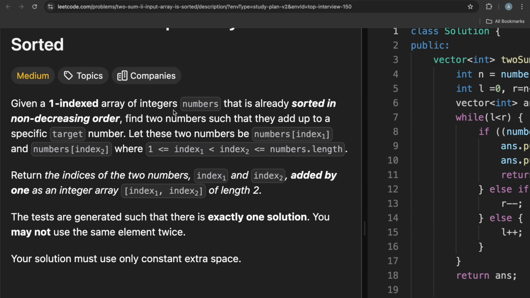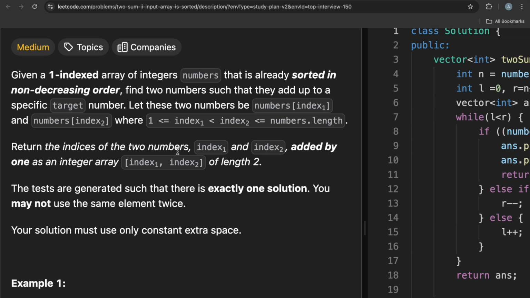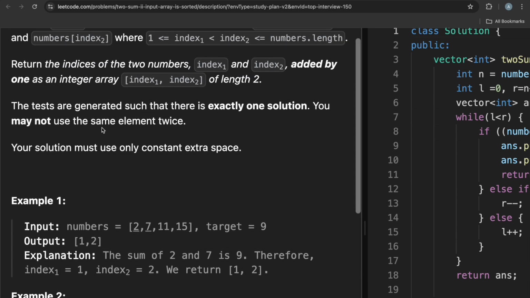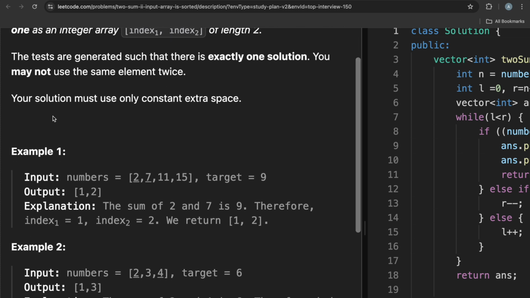Given a one-indexed array of integers numbers that is already sorted in non-decreasing order, find two numbers such that they add up to a specific target number. Let these two numbers be numbers[index1] and numbers[index2], where index1 is greater than or equal to 1 but less than index2, and index2 is less than or equal to numbers.length. Return the indices of the two numbers, index1 and index2, added by 1 as an integer array [index1, index2] of length 2. The tests are generated such that there is exactly one solution. You may not use the same element twice. Your solution must use only constant extra space.